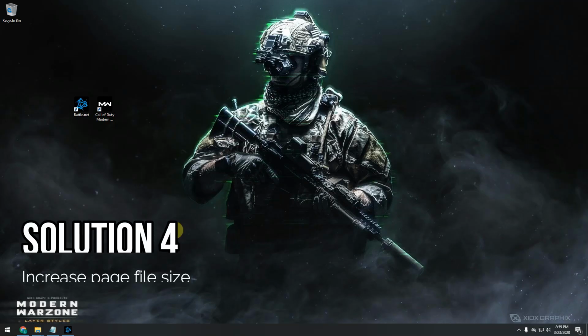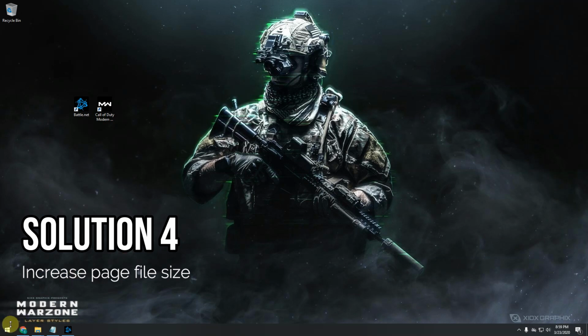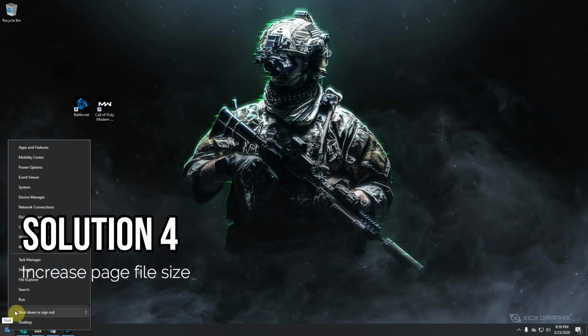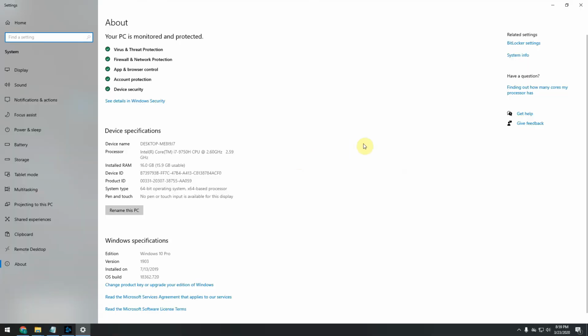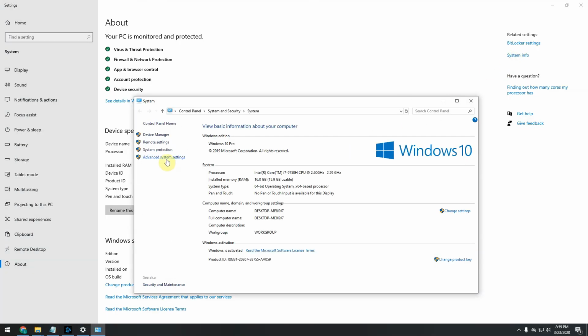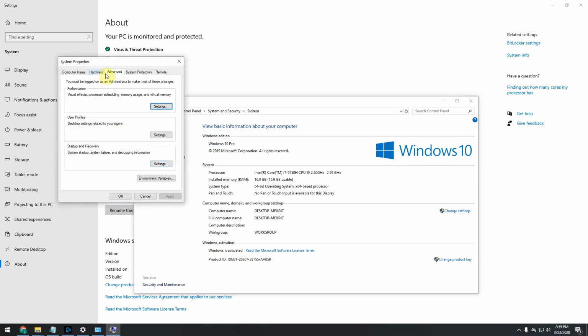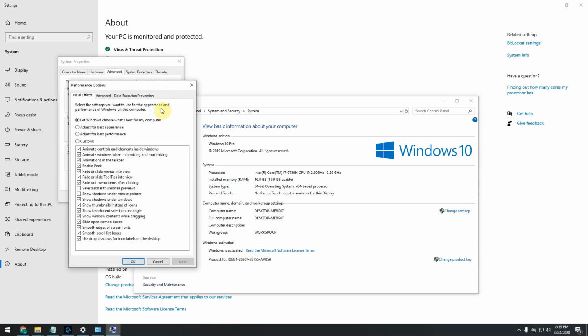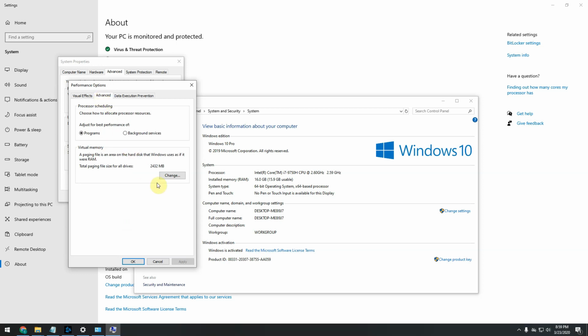Next option is increasing the page file size. Just right click on the Windows button, then click on System. All the way on the right side you should see System Info, just click on it. Then go for Advanced System Settings. In the Advanced tab you should find Performance, click on Settings. Then here you should go to the Advanced tab again. And then you have Virtual Memory.